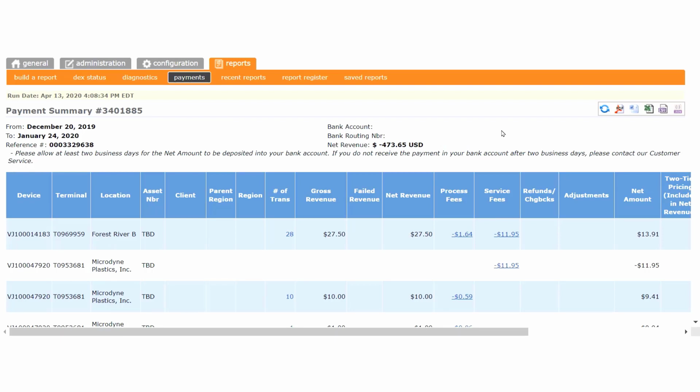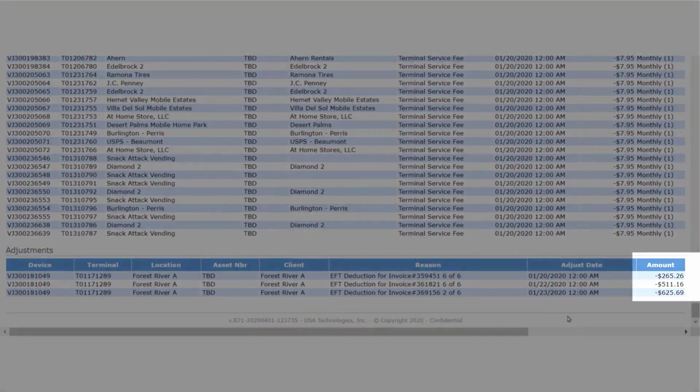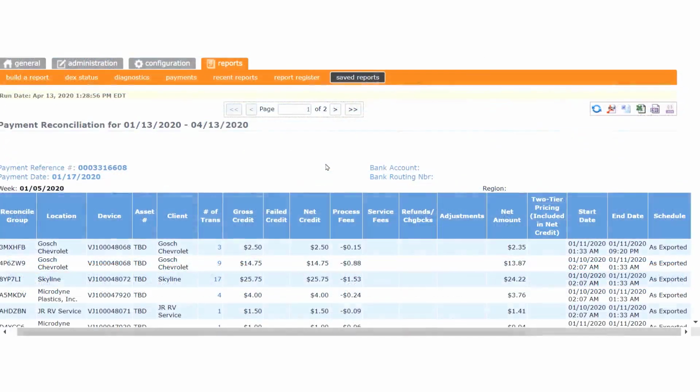However, with as many machines as this customer is running, the revenue was able to get back quickly into the black. The next step would be to scroll all the way down to the bottom of the report to see the adjustments section. And in the right column, we see the $3 amounts that were listed on the reconciliation report along with the reason for the deductions.